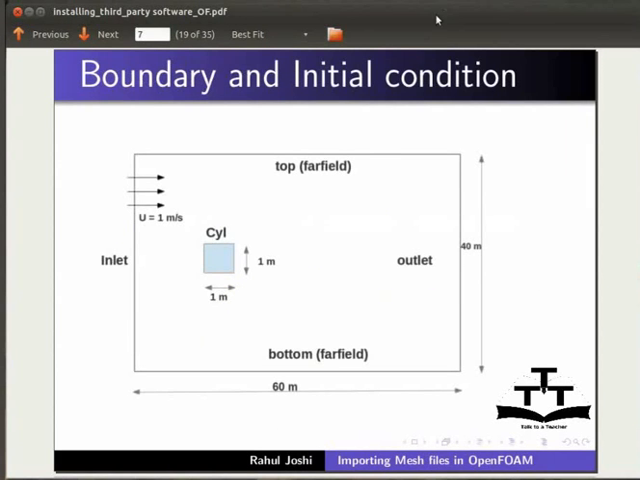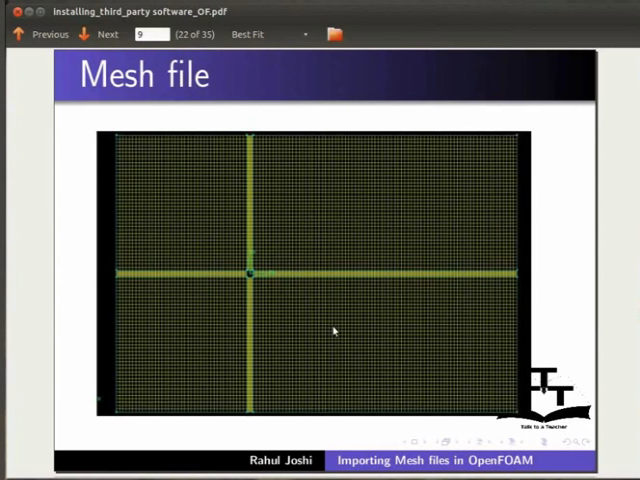Here is the geometry of our case. We have a square cylinder, length 1 meter by height 1 meter. Inlet velocity is 1 meter per second. We are solving this for a Reynolds number RE equal to 100. The domain chosen is 40 meters by 60 meters. The boundary conditions are as shown in the diagram. This is the mesh file generated in a meshing software.